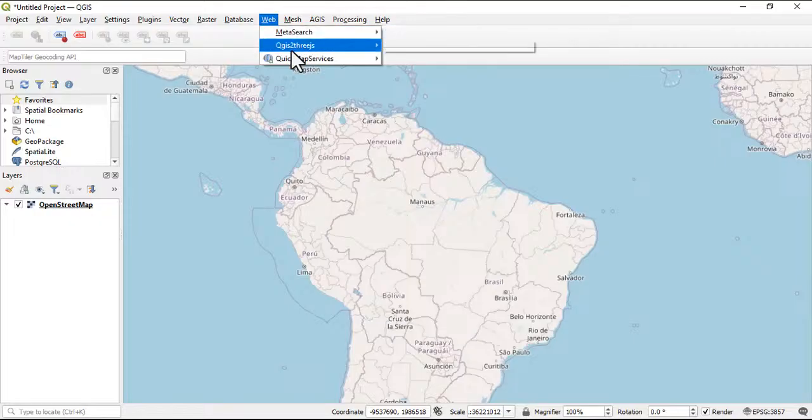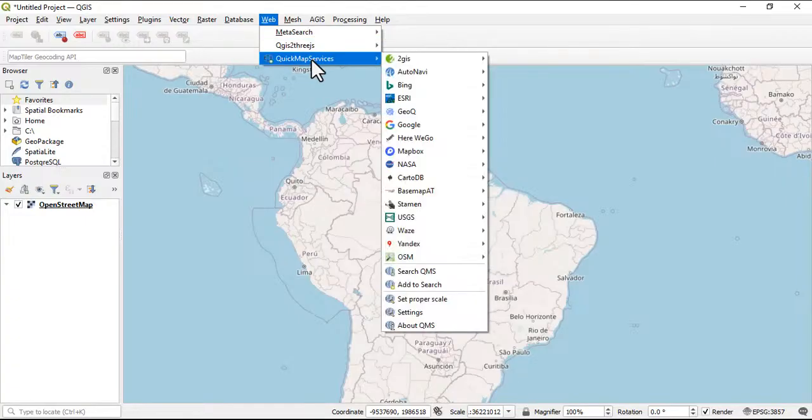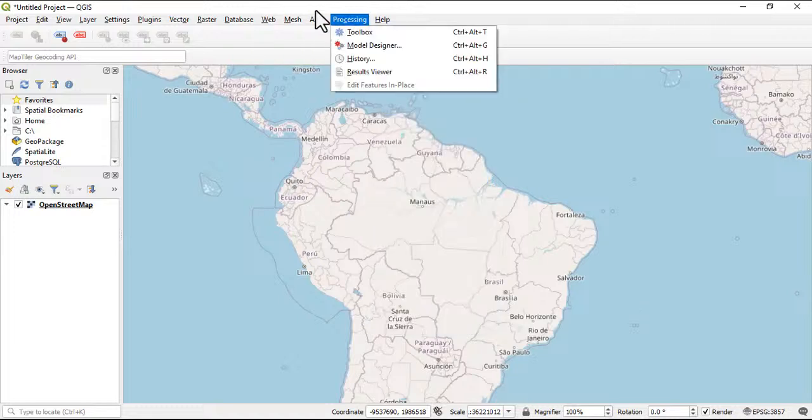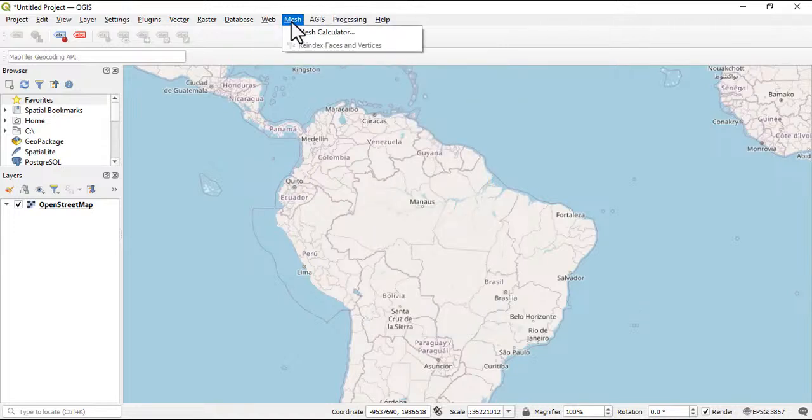We have the meta search, and the QGIS to 3GIS. This is for when you want to make it 3D. And then we have the quick map services, which is also a plugin that I installed. Then the mesh, we have mesh calculator. Then ArcGIS, we have the useful link and all of that.